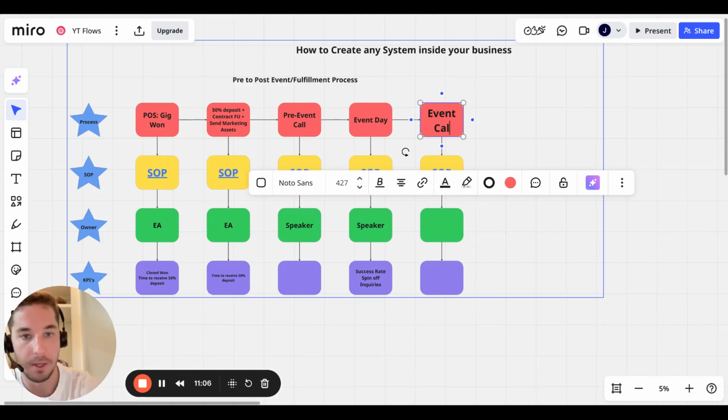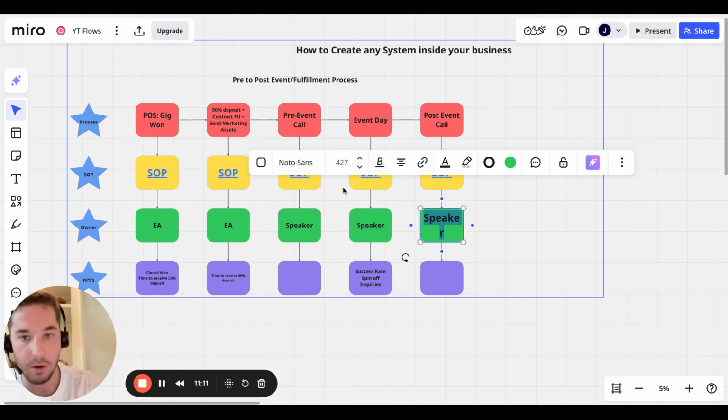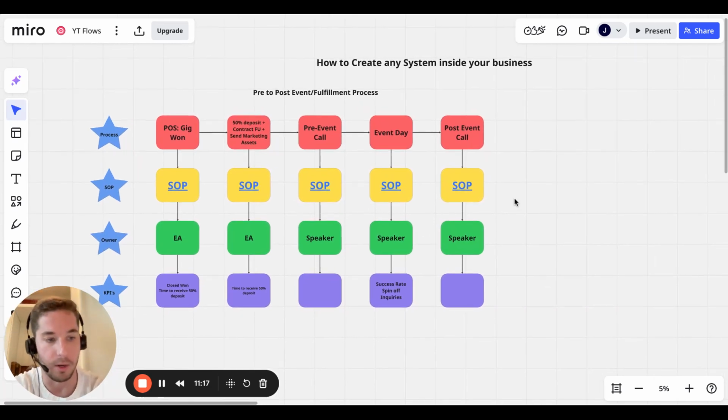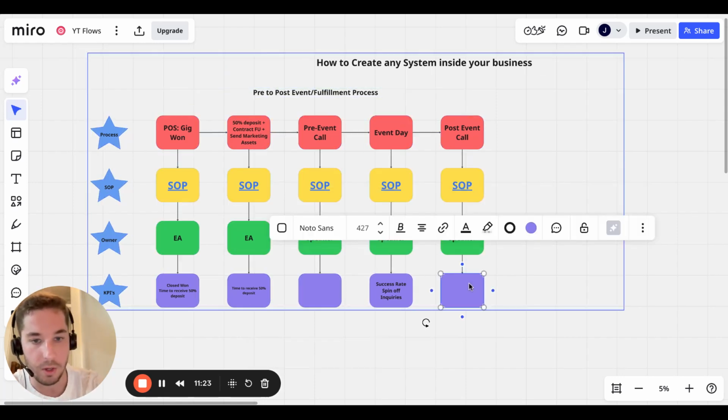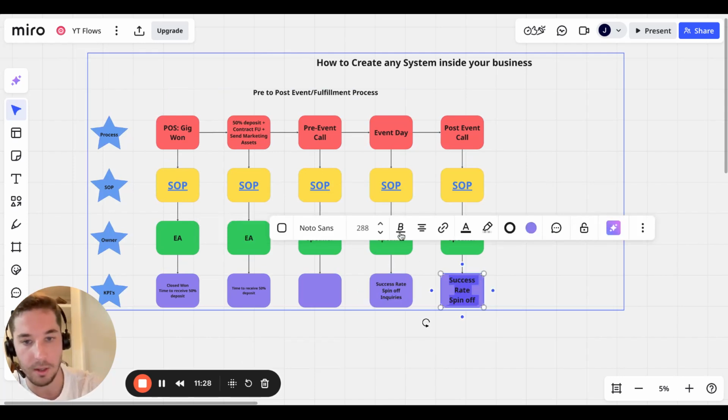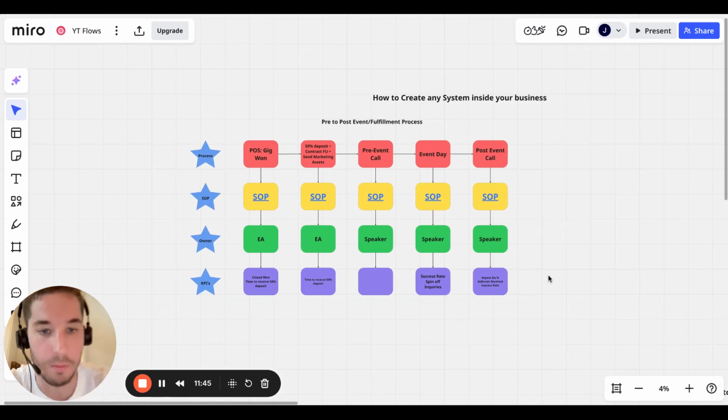Then you have the post-event call. Again, I would SOP this out. This is probably something you are going to hold on to for a fairly long time as a speaker. Eventually, as you grow to that $500,000 mark or further, your sales rep or someone can take that over. But for the speaker on the post-event call, your KPIs are going to be repeat biz percent, referrals received. Then you can put success rate in there again. So that is that.